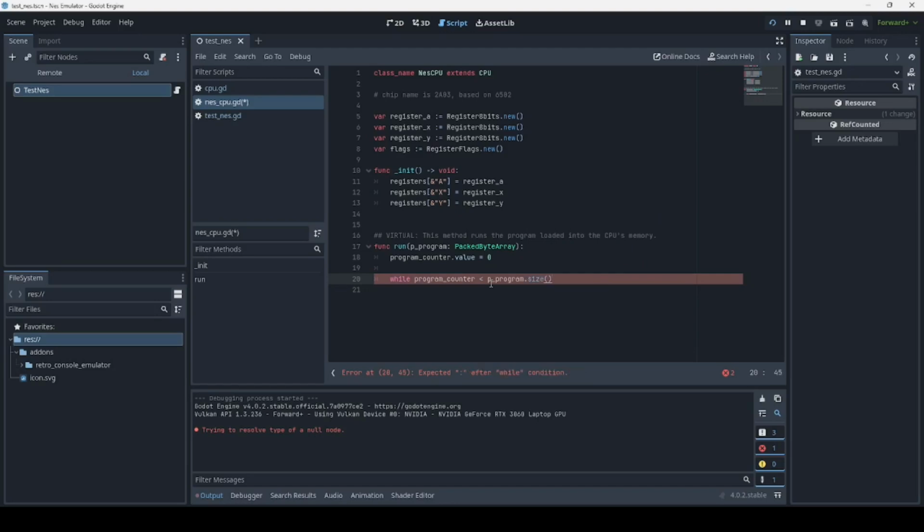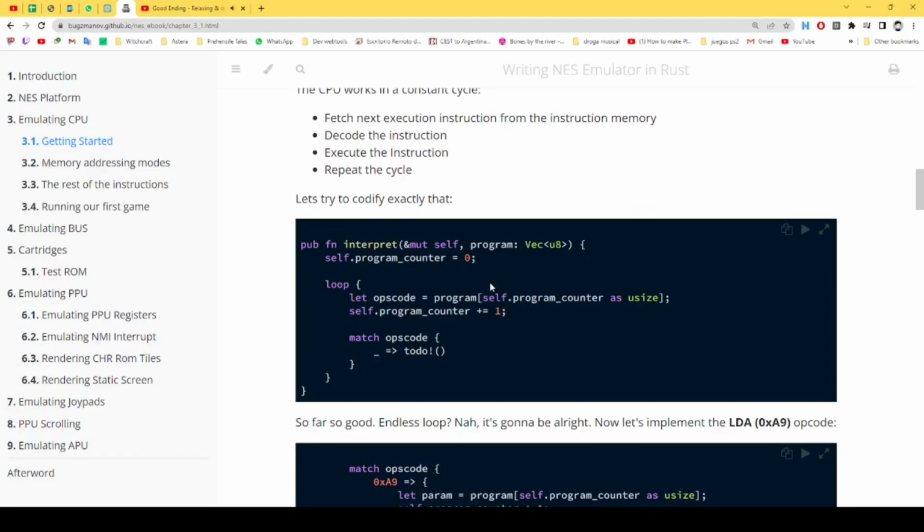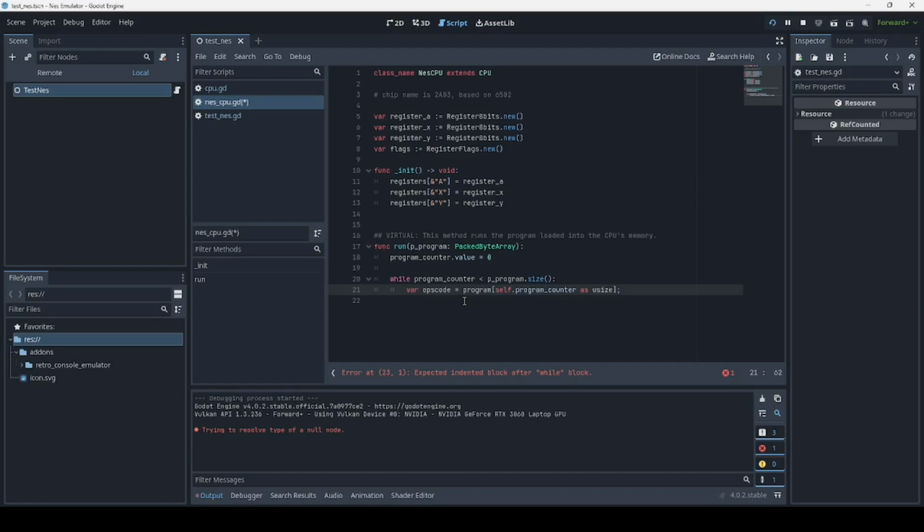This will change soon. Anyway, it says opcode equals program, and then the value of the program counter. Let's try to do that. So what did I do wrong? Okay, invalid operands int and let. Oh right, this is value. The program counter dot value, and no need for casting. So we have a program counter, and now we can match the value of the program counter.